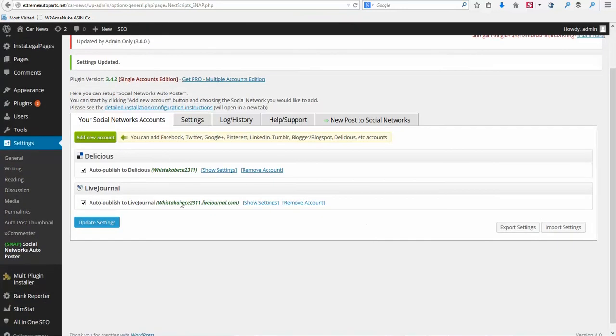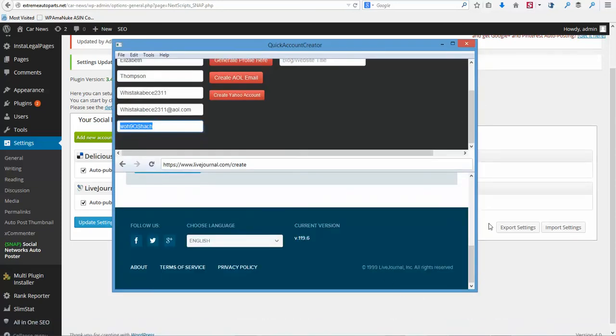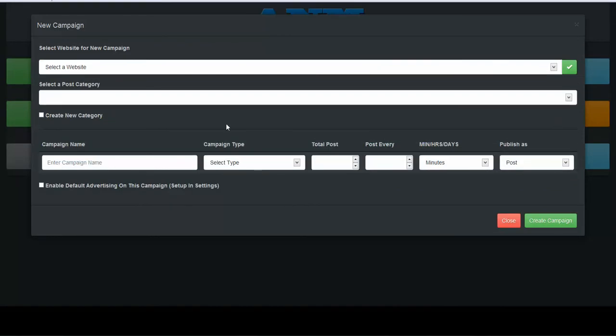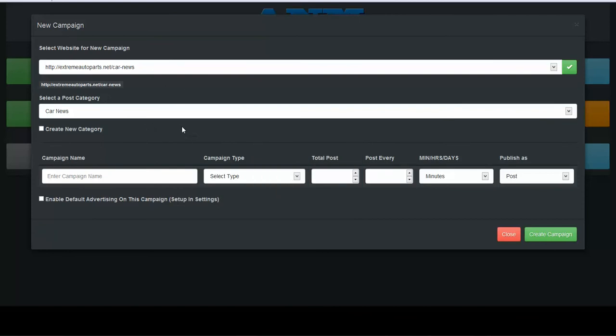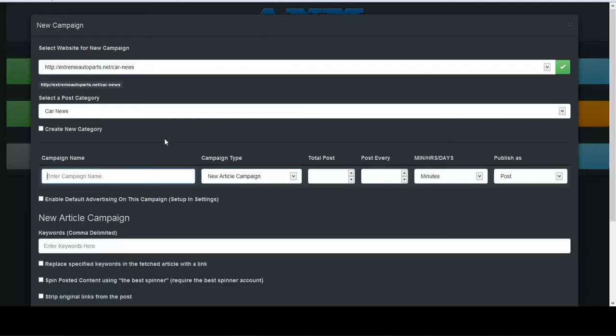Okay, so what we'll do is we're going to syndicate content to those sites. So let's go down to our Authority Niche Machine and start creating some campaigns. First thing we need to do is select our website that we're going to create the campaign for. And there that is. I'm going to click the checkbox. You've got to do that. It'll load the categories for you and things like that. Okay, so let's create a category. Campaign type, let's just start off with article campaigns. I'm going to name this article campaigns.